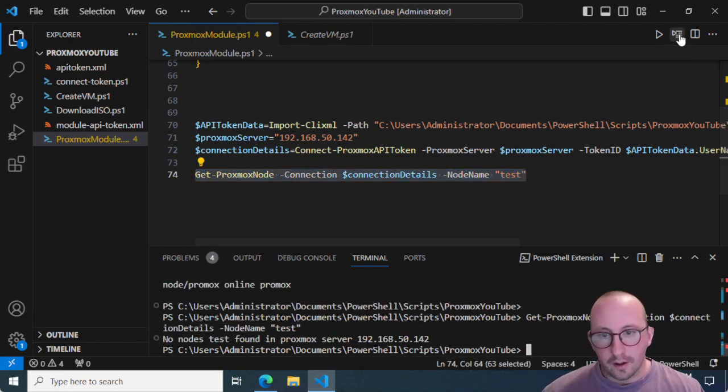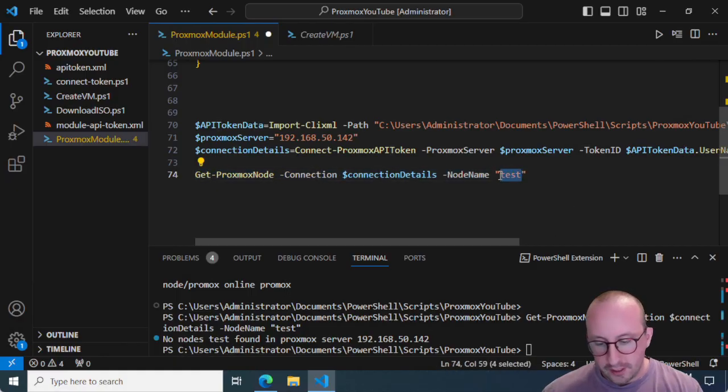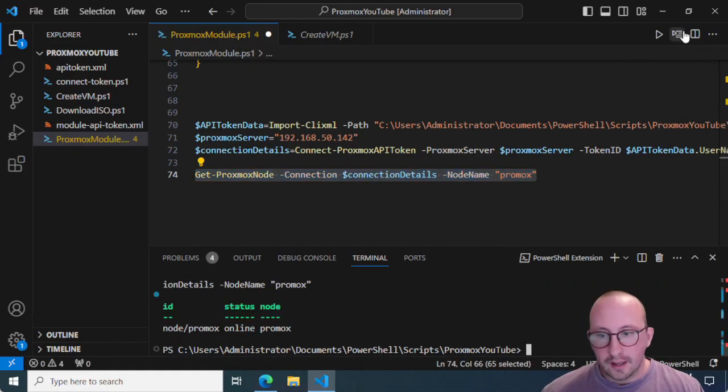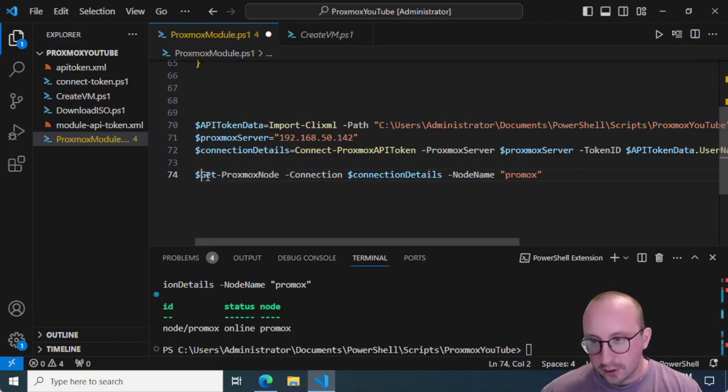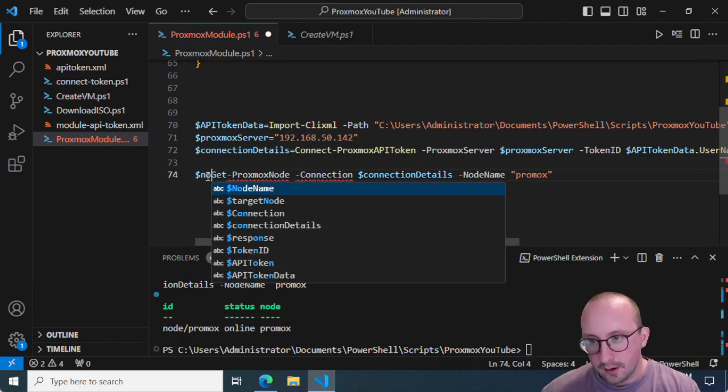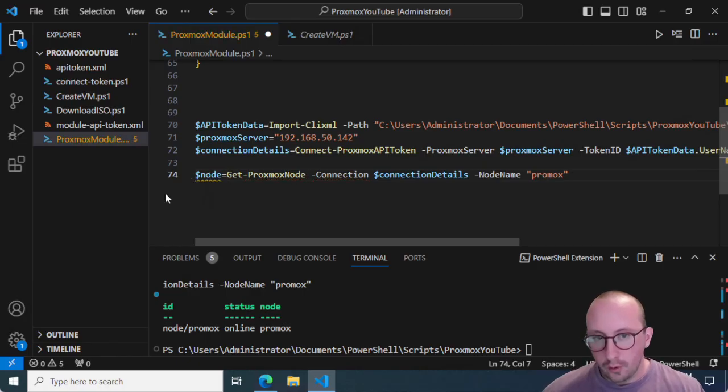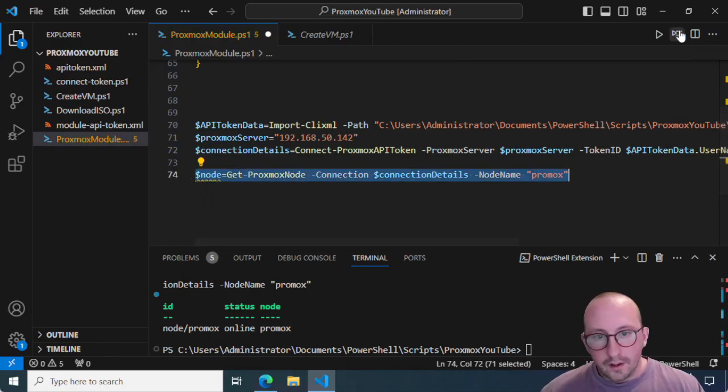Now if we run this, once again, we get no nodes test found in Proxmox server. But if we change this to Proxmox, it doesn't really change from when we get all the nodes, because I only have one node in my environment, but we get the correct node back, which is awesome.